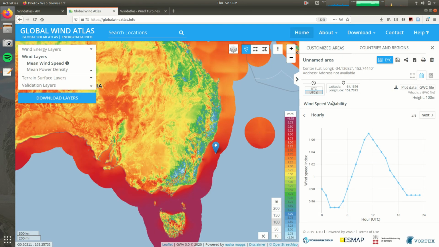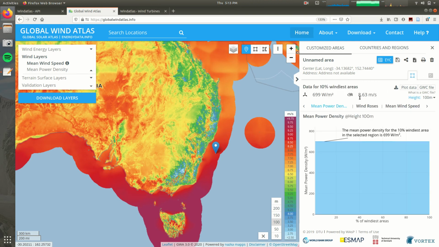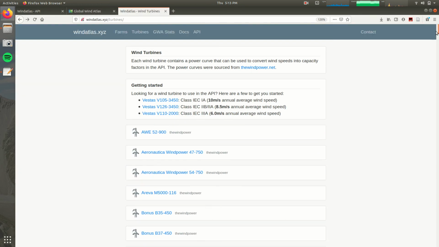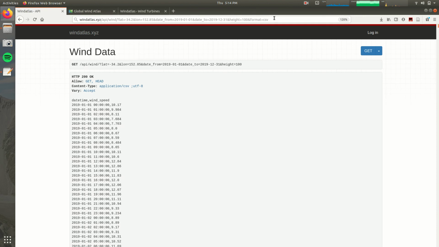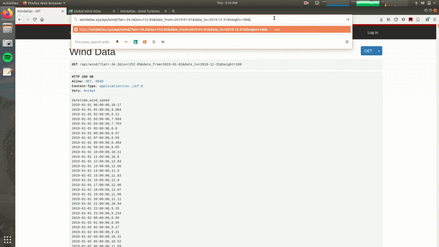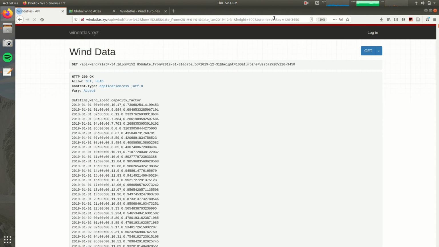So back at the Global Wind Atlas, we can see that this site has about 8.5 meters per second average wind speed, and so if we go back to our turbines, there's a recommended turbine to get started when using sites at about 8.5 meters per second average wind speed. So I'm going to go ahead and use this turbine, and in my API I can say turbine equals Festus, and now not only do we get a wind speed, we also get a capacity factor.